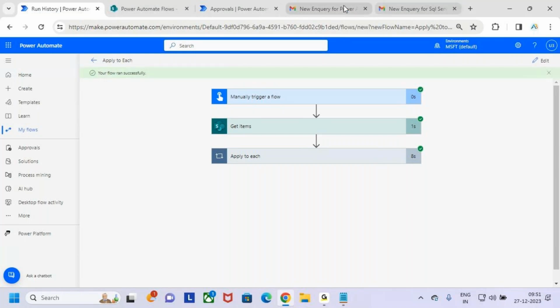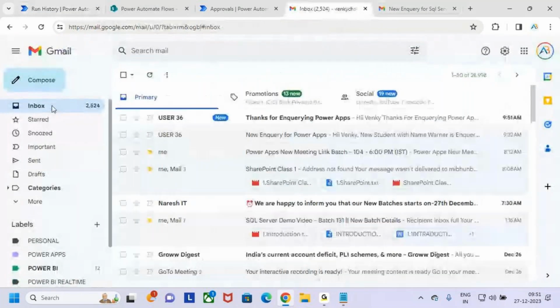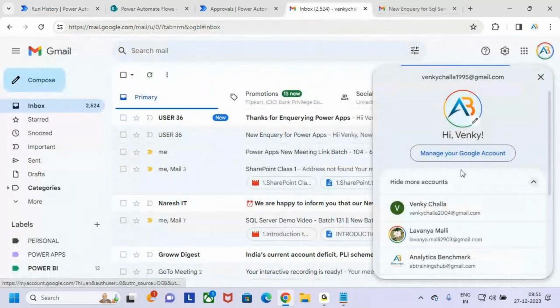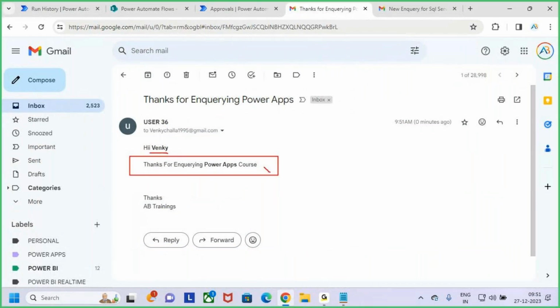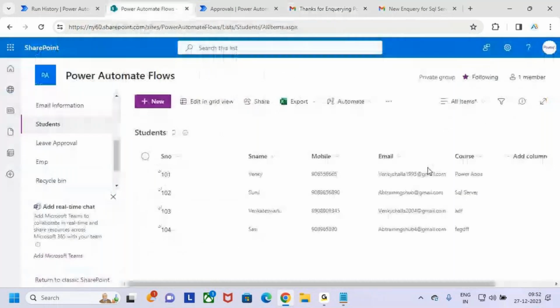Now let me go to my email, guys. Let me log into my email. Venki Challa. It is 2004. No, 1995. Now see, when I go to this, I'm getting that email. Hi Venki, thanks for inquiring Power Apps course. Which course is Venki inquiring about? Power Apps.